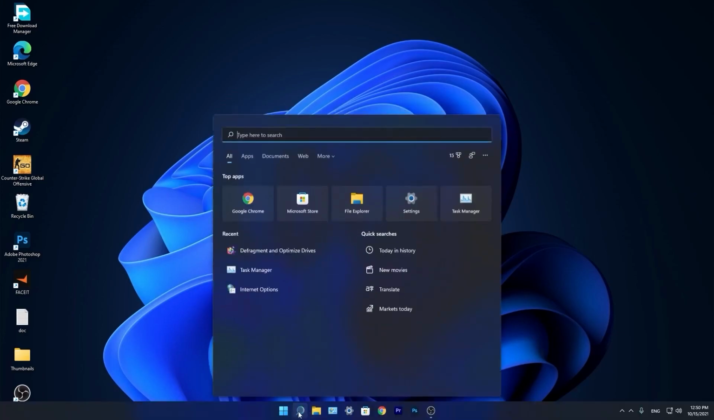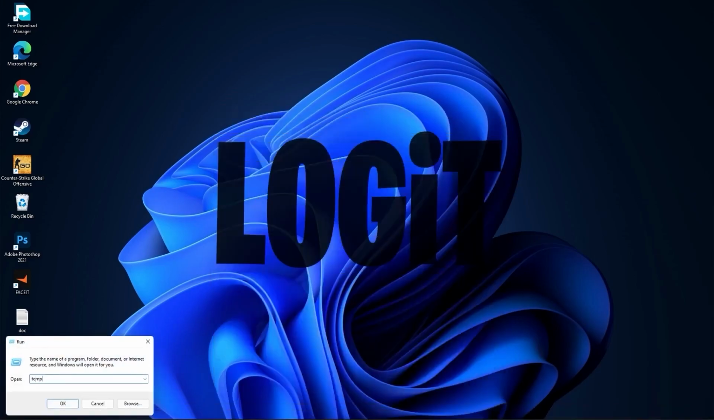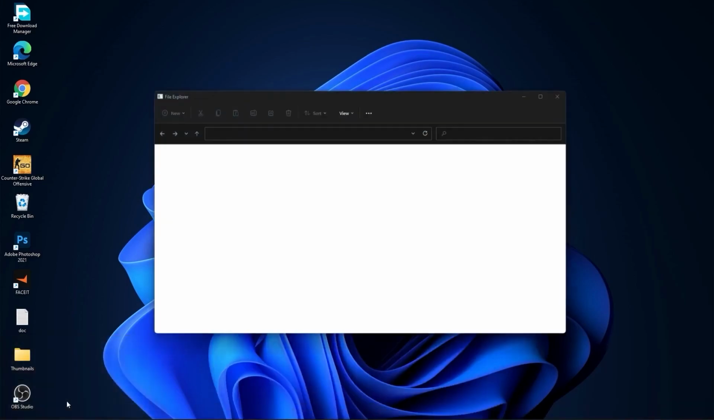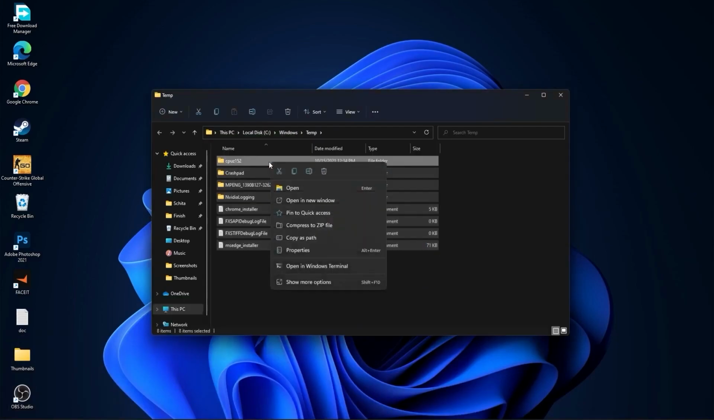Go again to the search bar, type Run, press on Run. Type here Temp. Press OK. Press Continue. Select all these files and delete them.